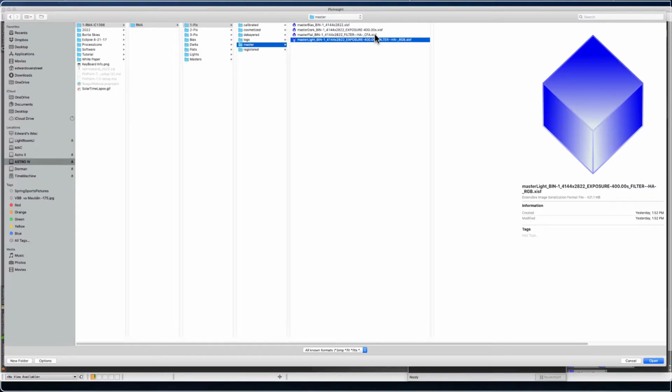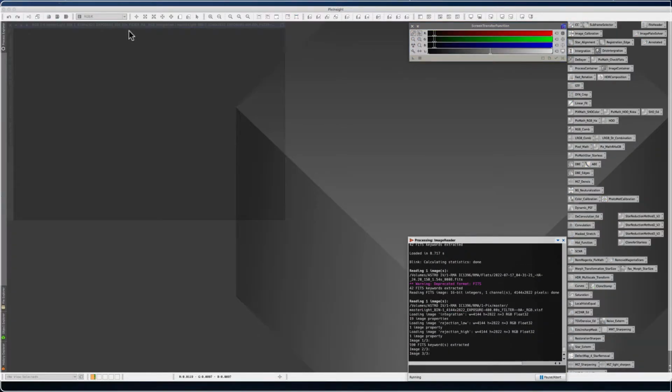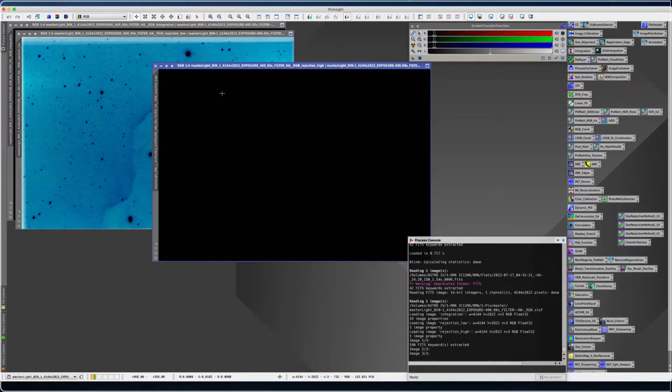By the way, I didn't blink through the subs yet, but here's our 400-second dark, and here's our bias frame. So I'm going to open up this sub. Now this is the high rejection. This is going to remove the satellites that streak through and stars that are wiggly or something that didn't fit in.